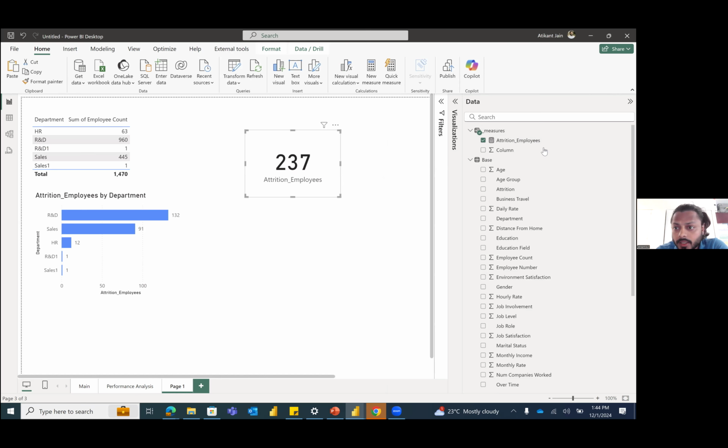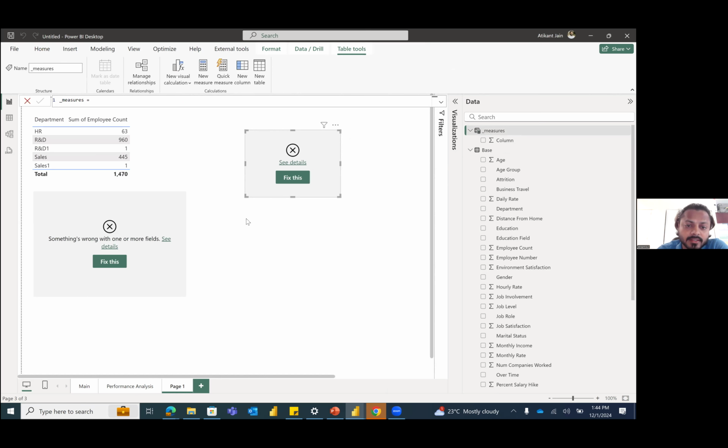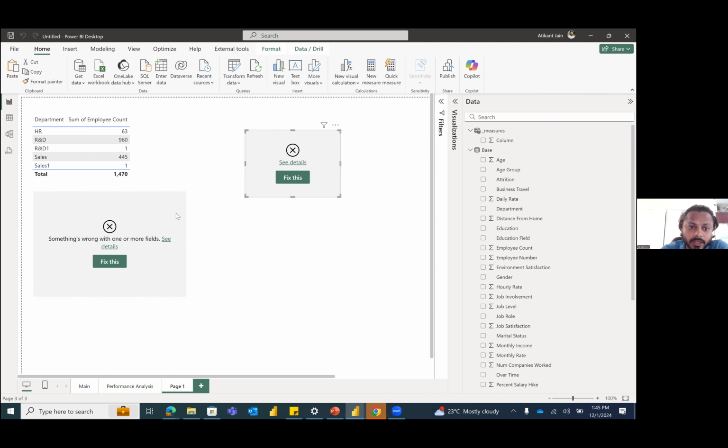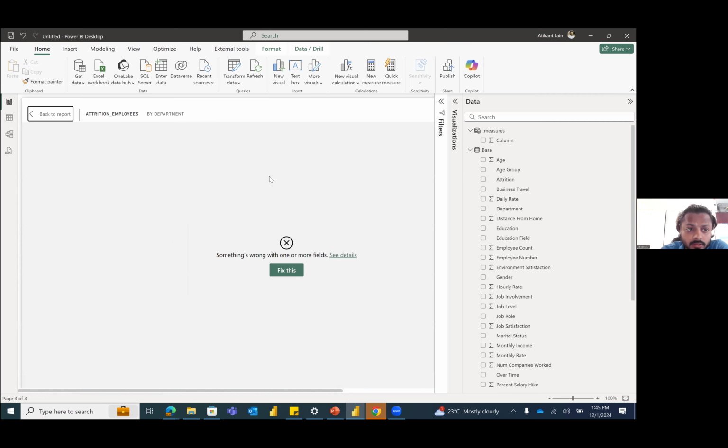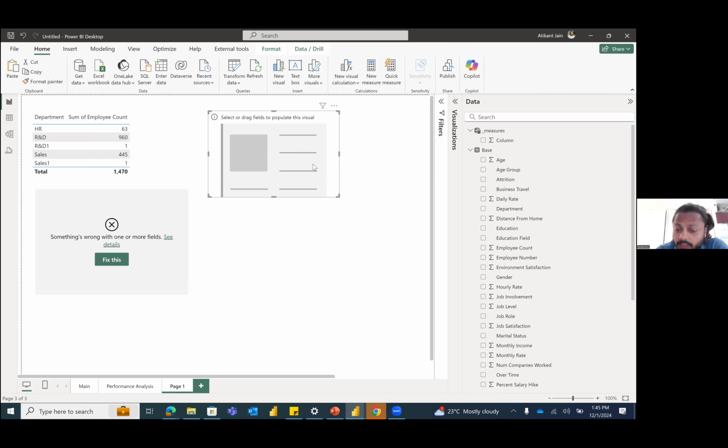For example, let's say I delete this now. I delete this from the model. Click yes. Now suddenly you can see this is showing me error because these two visuals were using that formula, and Power BI is not able to find that formula. So it got disconnected, right? And if I want to fix it, it won't give me any answer because the formula which it was using was deleted from the model.